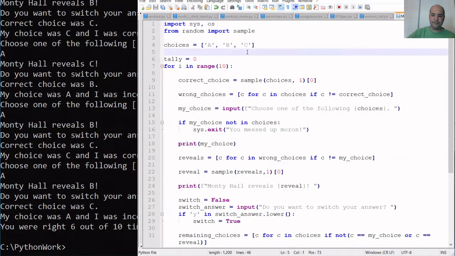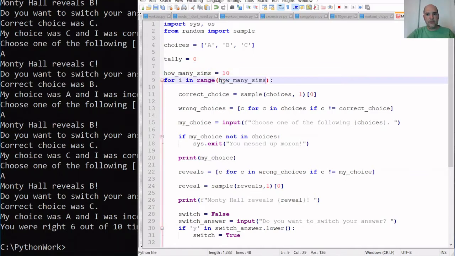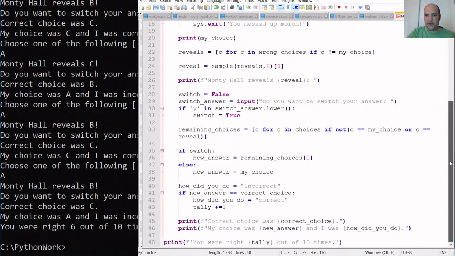All right, so we're going to start over here, and now instead of range 10, we're going to make a new variable, say, how many sims, and we'll still call it 10 for now, but we will change it here. And if you recall, we also were using this 10 figure at the very end because we said we were right some number of times out of 10 times. So we'll just say, how many sims?